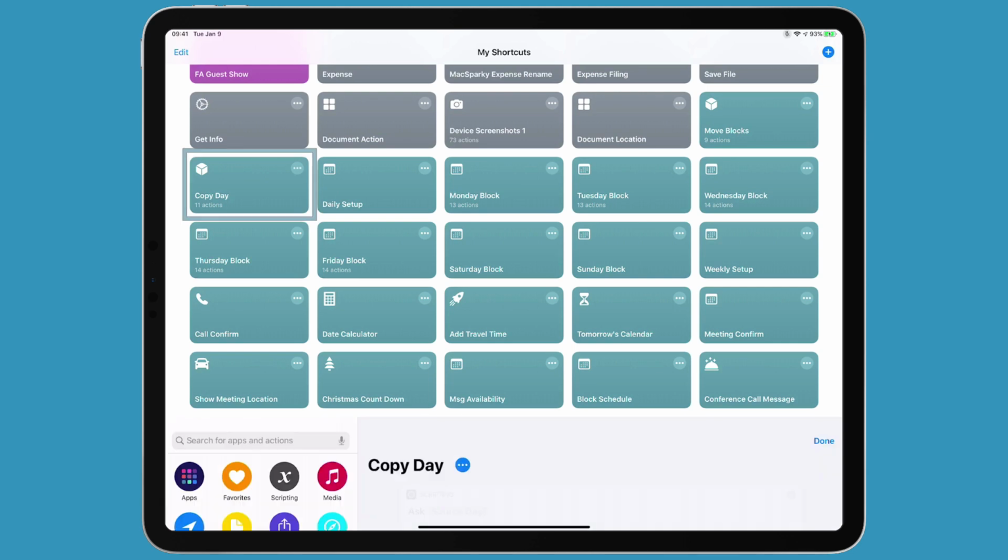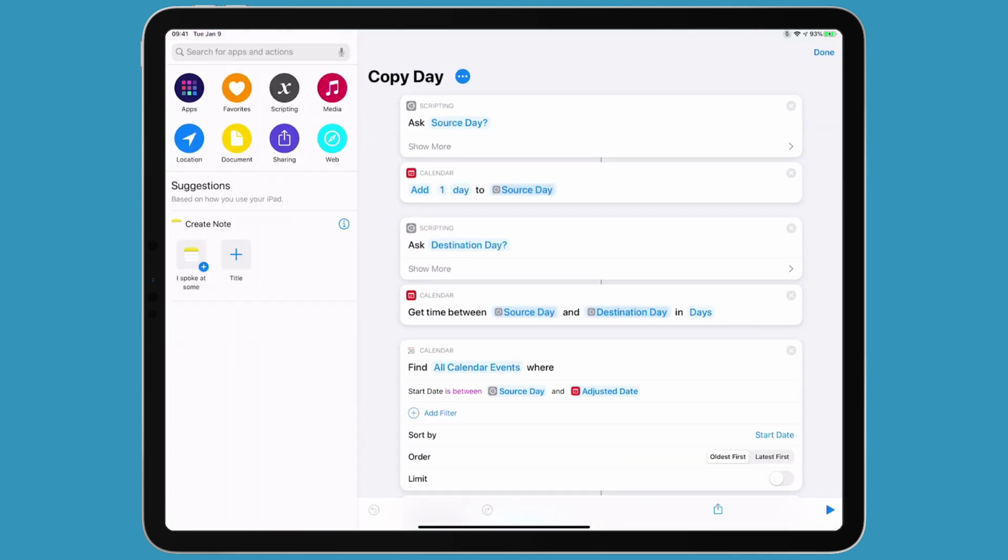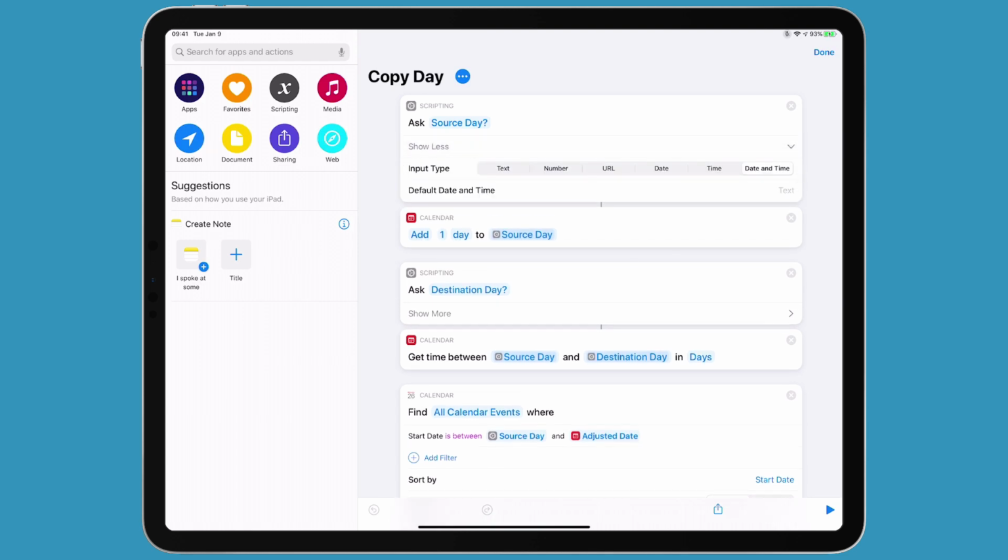You can download it in the attached download file to this video. I'm going to hit the ellipses button to go ahead and open it up. It's not a super complicated shortcut, but there's a few tricks in here. The first one is we're going to ask the user, what's the source day? What is the day that you want to copy? And that is going to be asking for a date and time. The reason I put time in there is so you can select time of day. Maybe you only want to copy the events from noon instead of the events from 6 a.m.